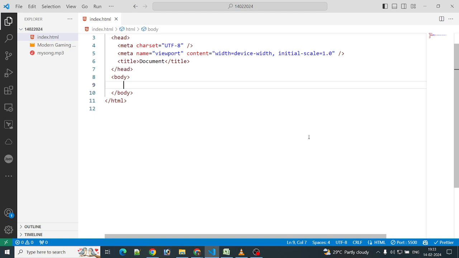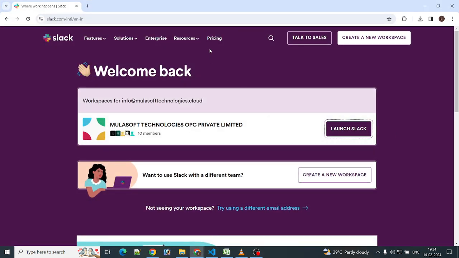In our web pages, day to day, we are going to observe lists. For example, I will show one video. Here you are seeing a Slack page with some features. Observe this top section: features, solutions, enterprise, resources. So we are seeing a menu here.